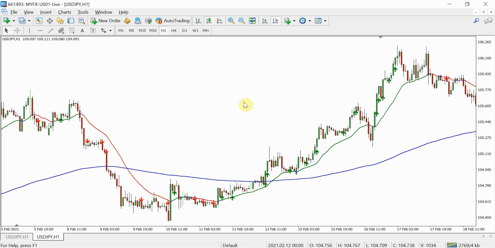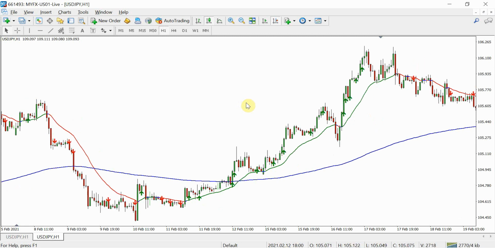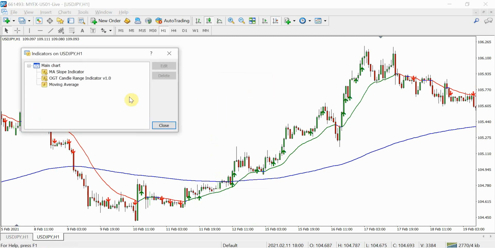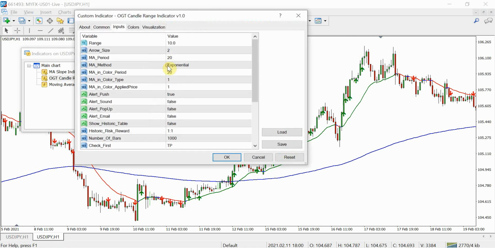And speaking of taking every single signal, I want to walk you through this backtest element that I've added into this indicator, which I think is pretty cool.